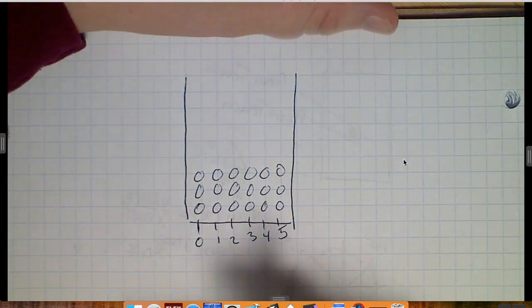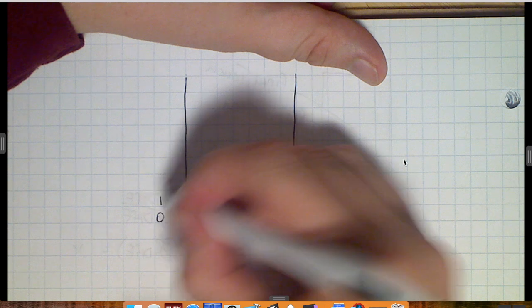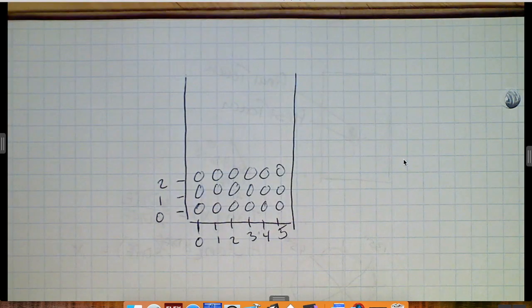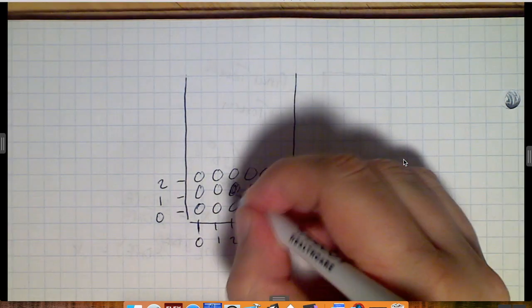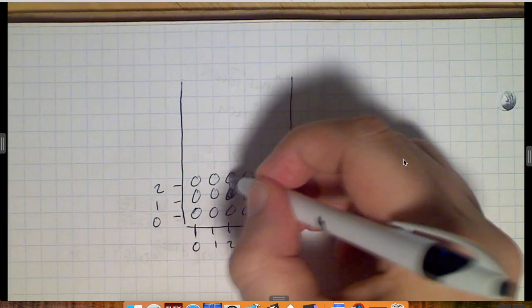I know I have more than 5 columns. And then they have a row position. This is row 0, row 1, row 2. So let's say that we click on this dot right here in the middle, and then we swipe up.